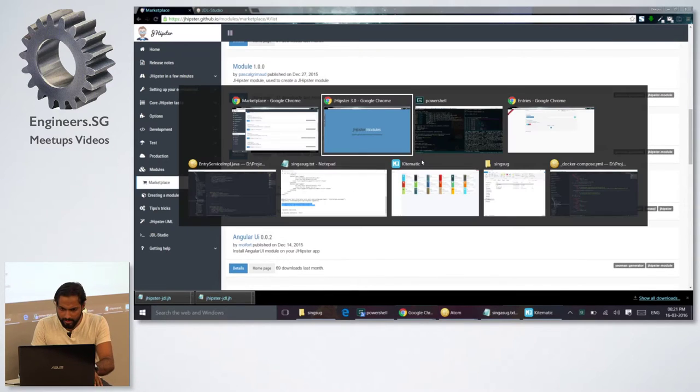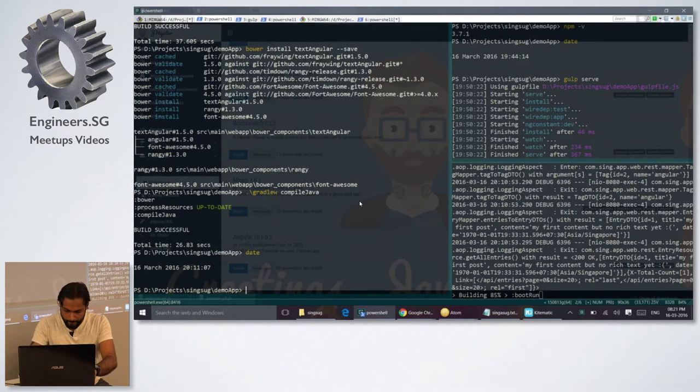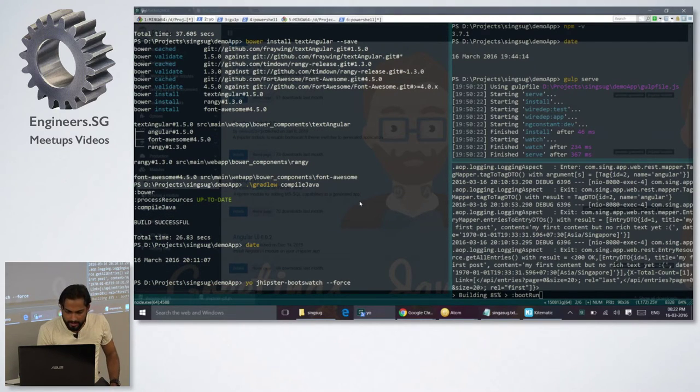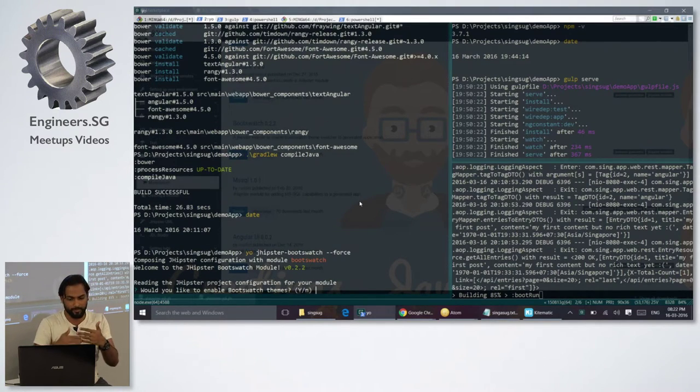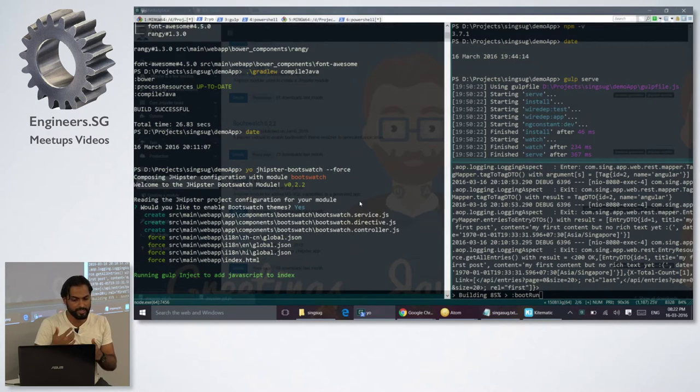So I'll just show you a sample of how a module works. Let's say I want some cool Bootstrap themes. Okay, so we have a module called bootstrap. Let me just force so that I don't have to answer all the diffs. So basically, what this module does is it adds support for a theme picker kind of thing, so that you can change your Bootstrap themes. You can choose from all the available Bootstrap themes and change them on the fly. So I have just added that.